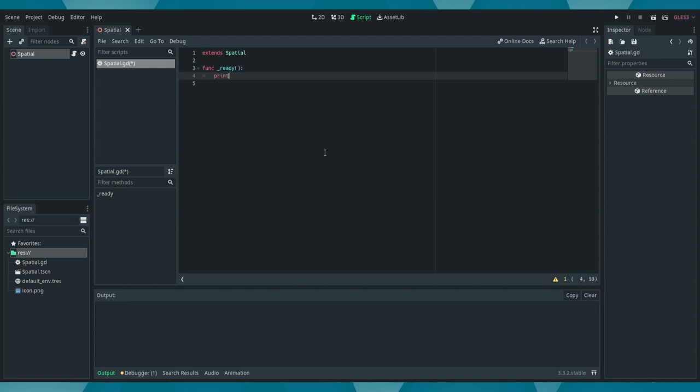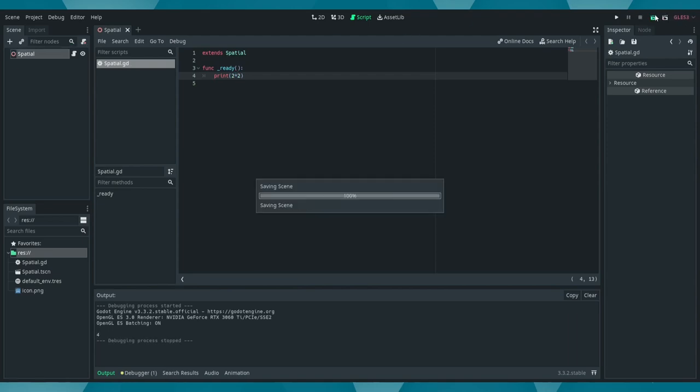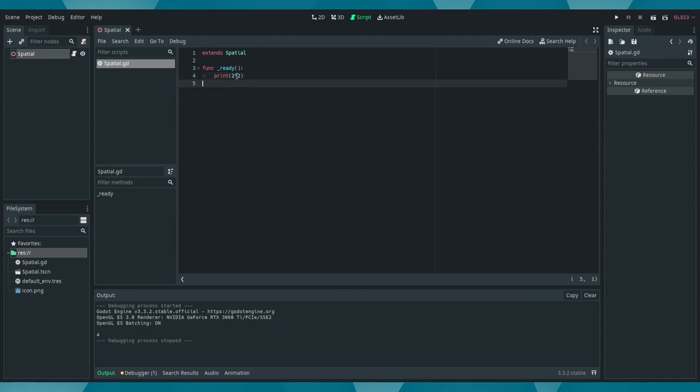You can print things. For example, I could print 2 plus 2, run it, and as we can see here, it prints 4. I can also print 2 times 2. In this case, it will print 4 once again because 2 times 2 is 4. And we can also print out strings. So I can say string, and as we can see here, it will print out my string. So that's how you print out things and add variables together.